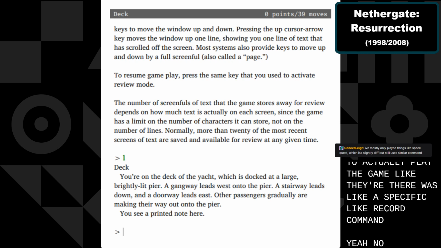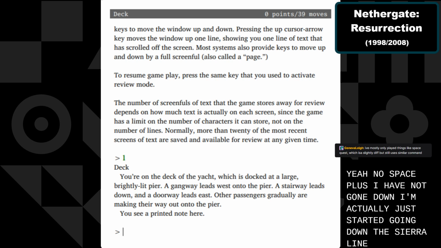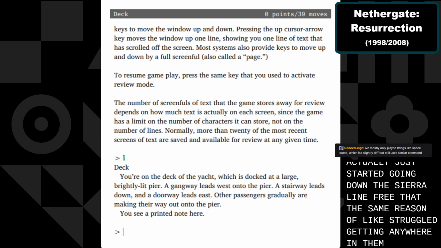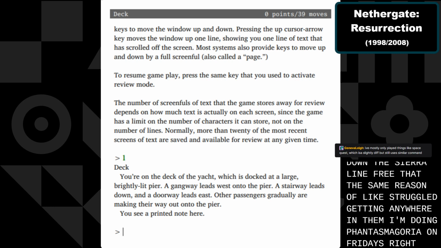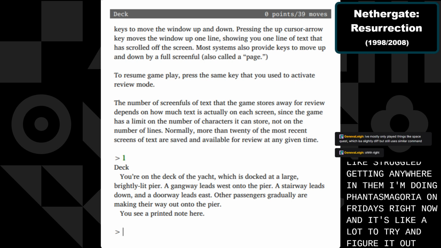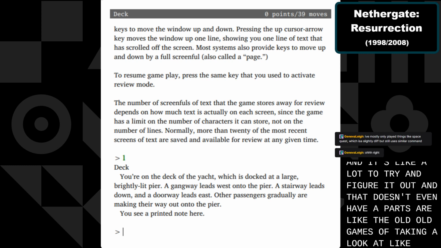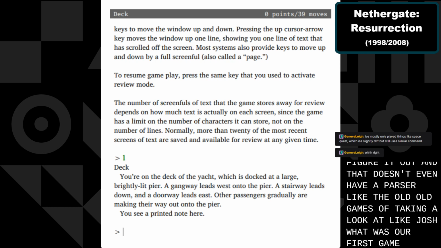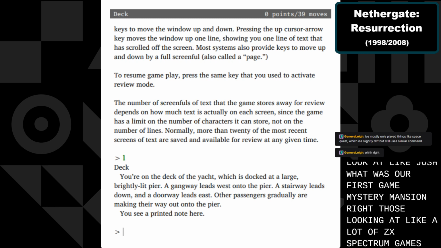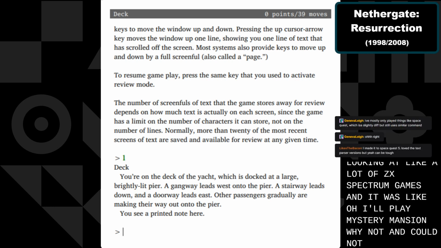Yeah. No, Space Quest, I have not gone down. I'm actually just starting to go down the Sierra line. For that same reason, I've struggled getting anywhere in them. I'm doing Phantasmagoria on Fridays right now, and it's a lot to try and figure out. And that doesn't even have a parser. Like the old games, I've taken a look at, gosh, what was their first game? Mystery House, right? I was looking at a lot of ZX Spectrum games, and I thought, I'll play Mystery House, why not? And could not figure it out.